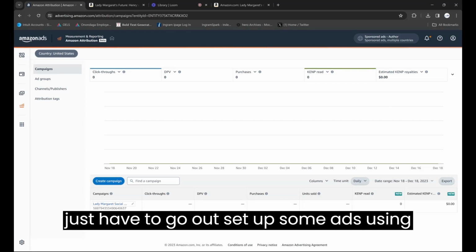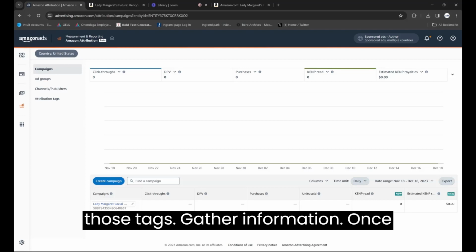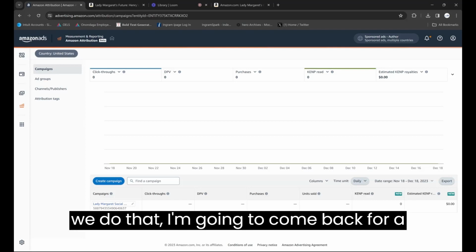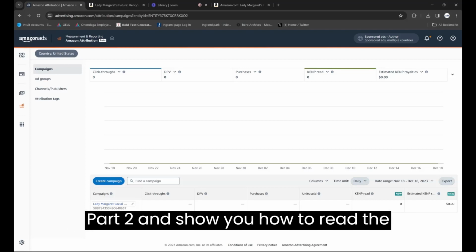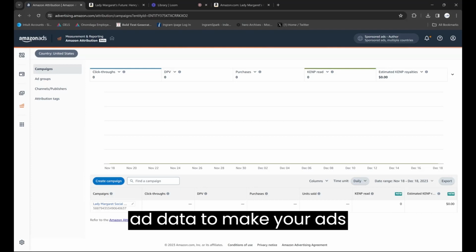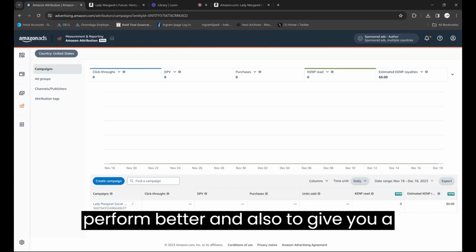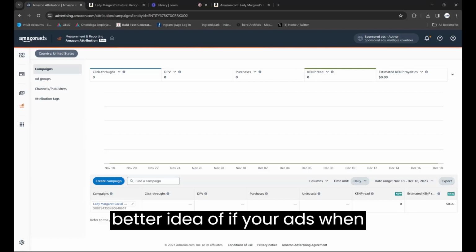Once we do that, I'm going to come back for a part 2 and show you how to read the ad data to make your ads perform better, and also to give you a better idea of if your ads, when marketing off of Amazon, are actually affecting your Amazon sales.